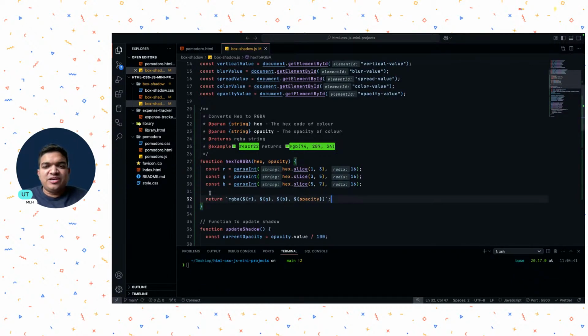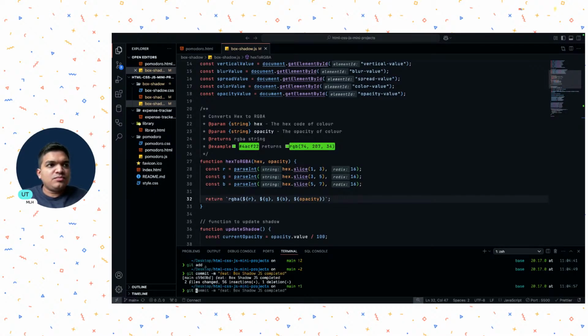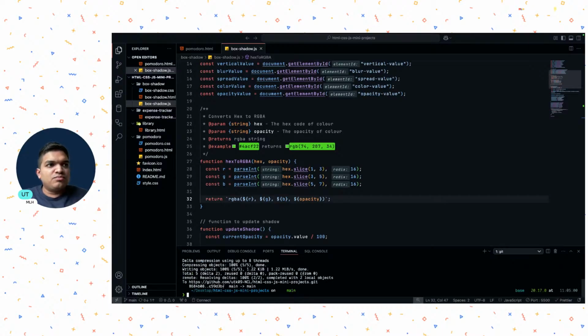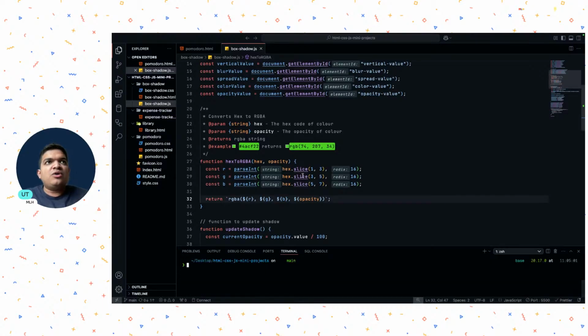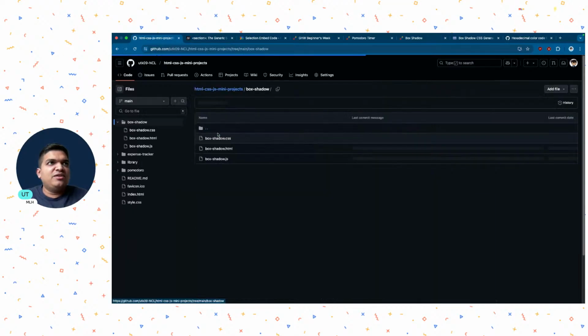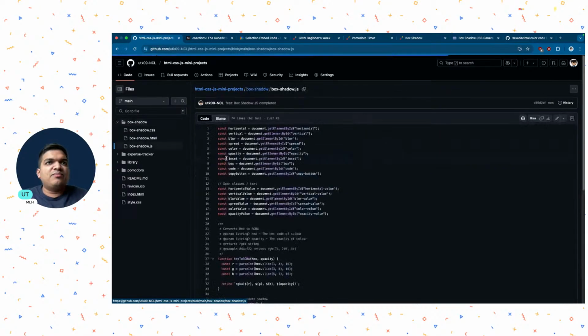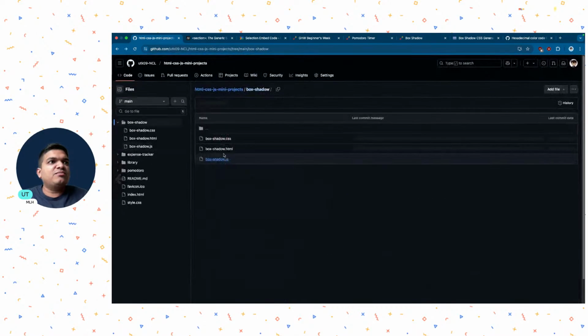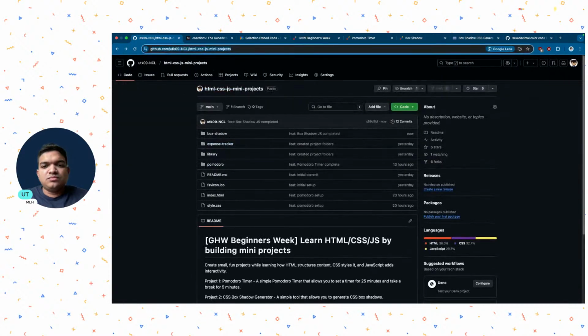So that's good. Let me push this out quickly. So git add all, git commit box shadow JS completed, and git push. So now you should have the exact code that I had. Yep, box shadow JS completed. And there you go, it's in the chat.